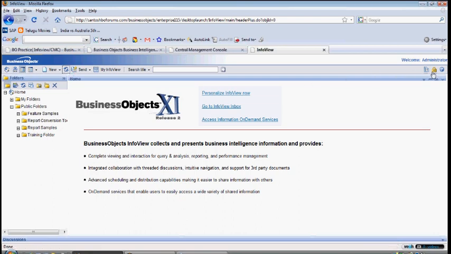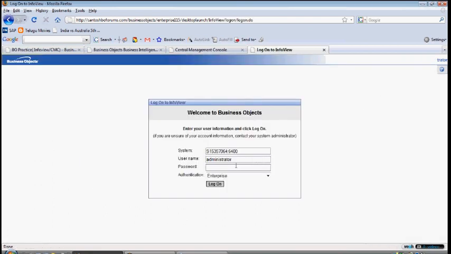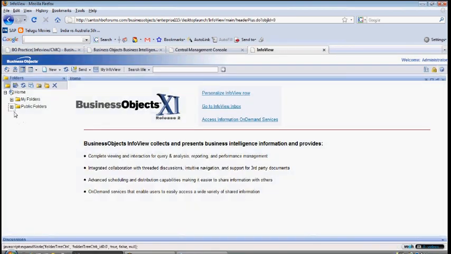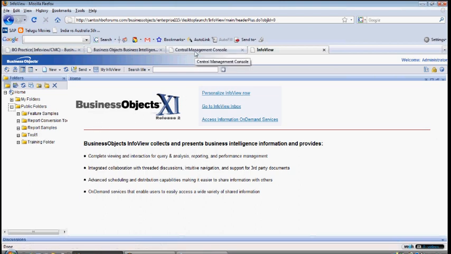It's not showing. Let me log off and log in. I logged off and I'm logging in. See, there is a folder test 1, right? Everyone try and see whether you are able to see that test 1 or not. Let me know.